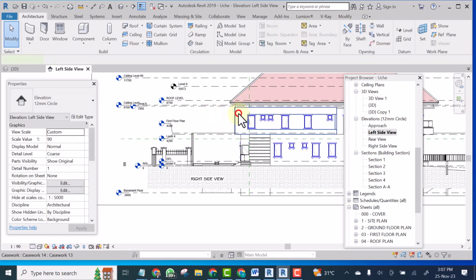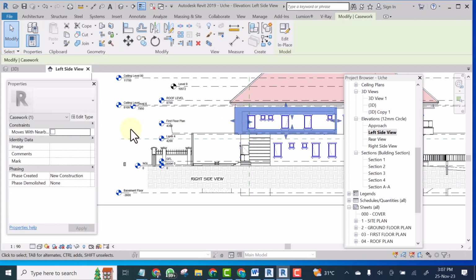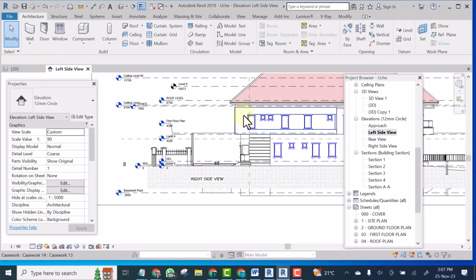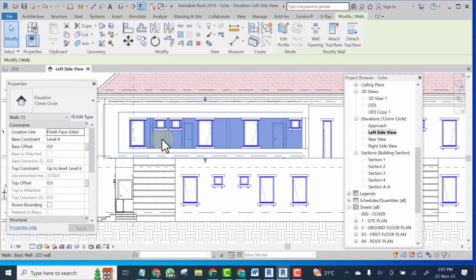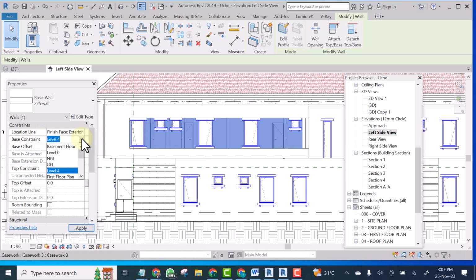If I select the wall now, let me make sure it's the wall I've selected. Okay, make sure it's the wall you have selected. Okay, you can see I have selected a wall, and once I select it, I go to the property palette. You see the base constraints. So here you can set it to the base constraint you want. And if there is an offset, you are going to see that gap.